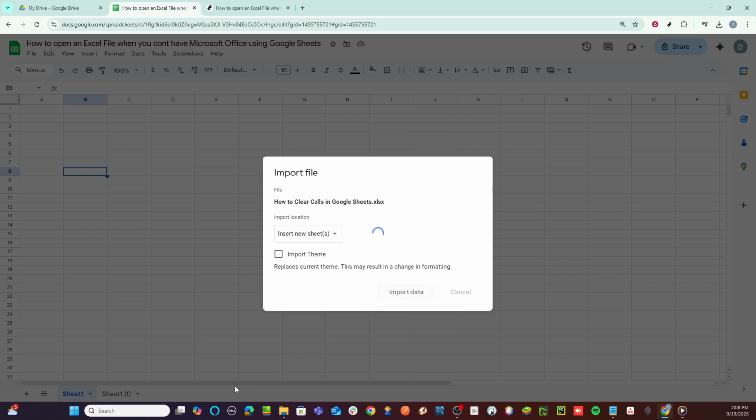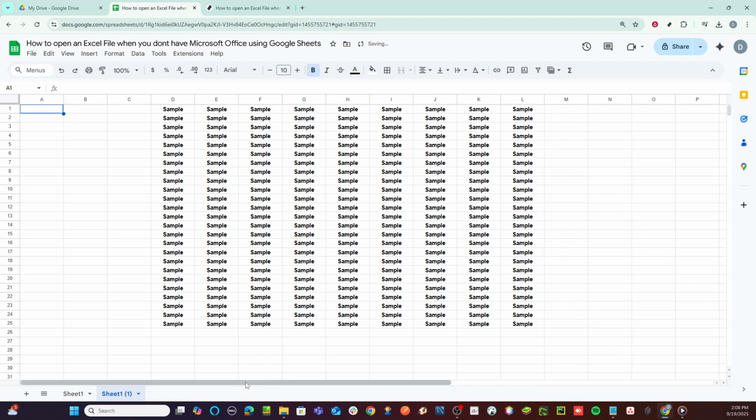Google Sheets will efficiently convert and display the contents of your Excel file into a new tab within your sheet. It's that simple. Now you can freely view, edit, and share your spreadsheet just like any other Google Sheet document. With these steps, you've successfully opened an Excel file using Google Sheets without needing Microsoft Office.